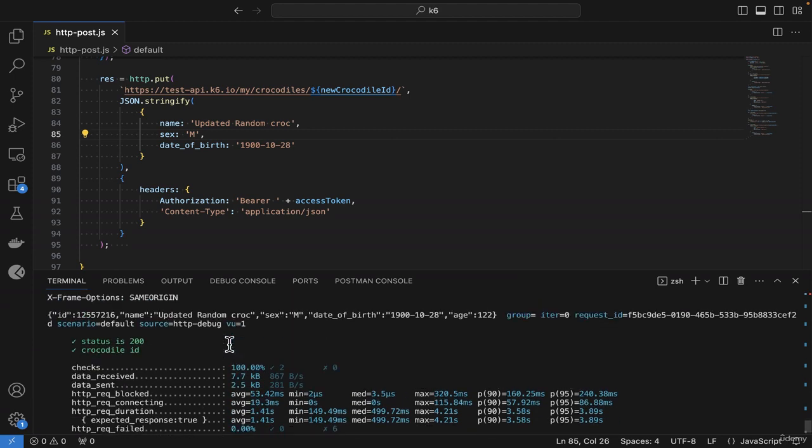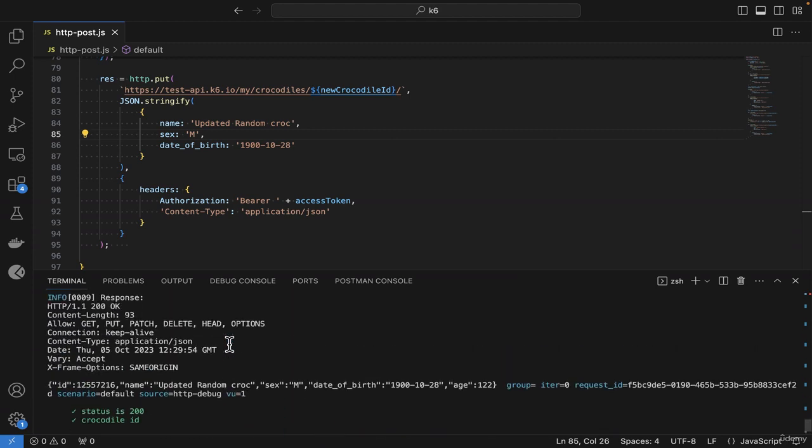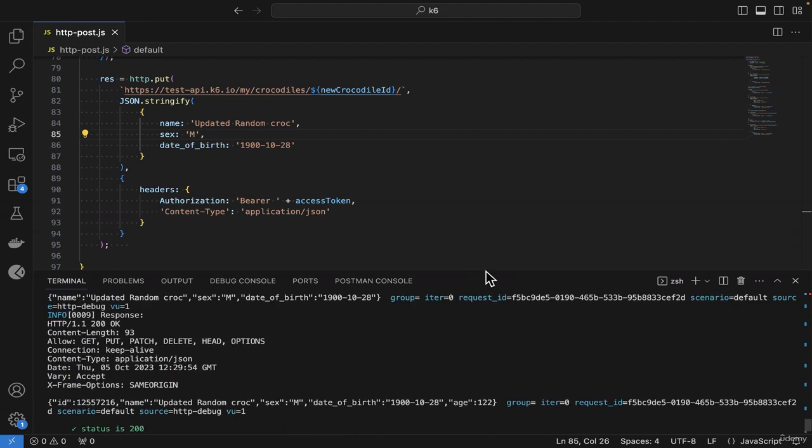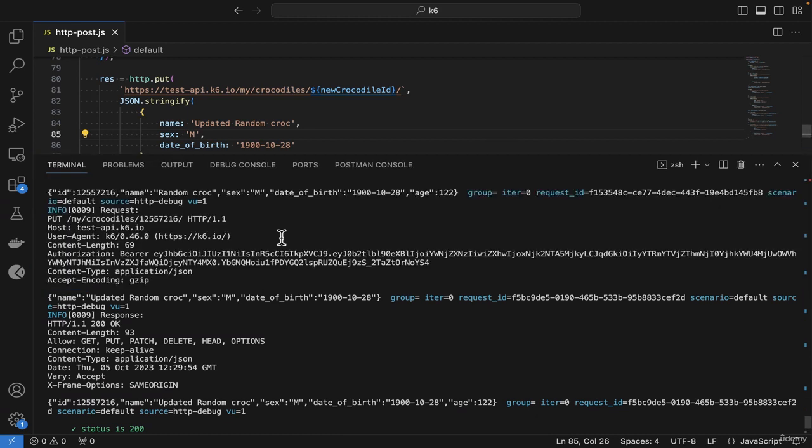So if we're going through the logs, what we will see here, the last request is the one that is interesting for us. So we're making a PUT request against this endpoint. And what we're getting back is a status 200 OK. And we're also getting back in the response body what we have updated. So we can see here we have updated the name in this case. So this is how we can make an HTTP PUT request from K6.